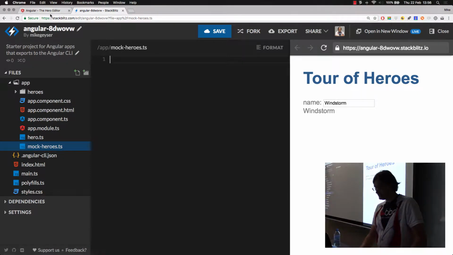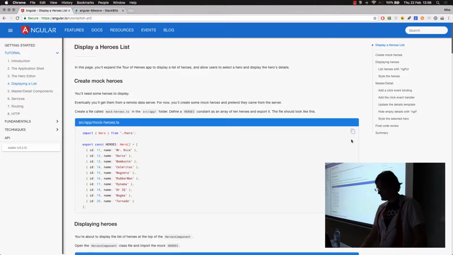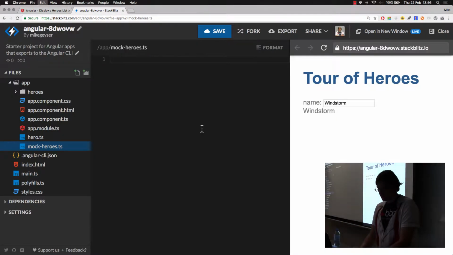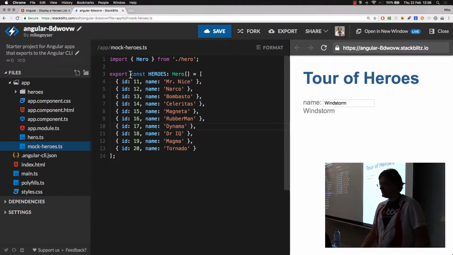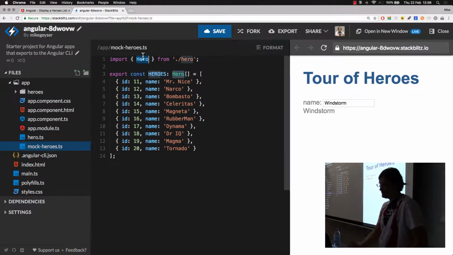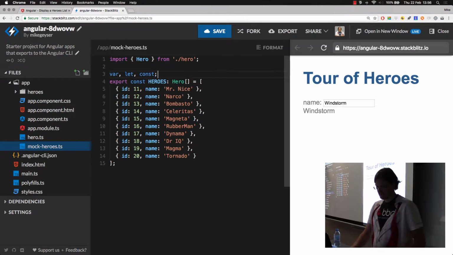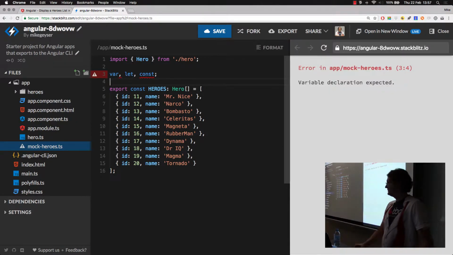And inside here, I give you permission to copy this as well. So inside a list, there is a set of heroes in here. Firstly, it imports the hero class that's in parallel to it, and it creates this const. Now there are three ways to declare a variable in JavaScript: var, let, and const. Ignore the compilation errors.